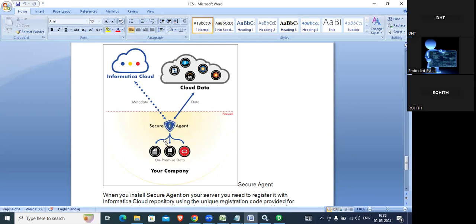So using IICS, we can do all these features. We can transfer data from our local system to local system. Also, we can transfer data from our cloud system to cloud system.